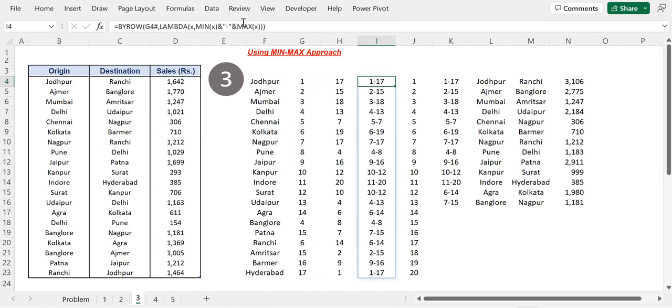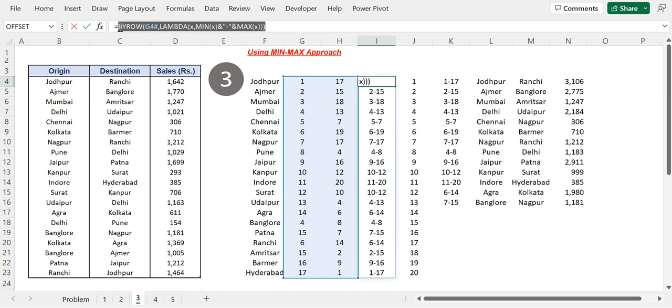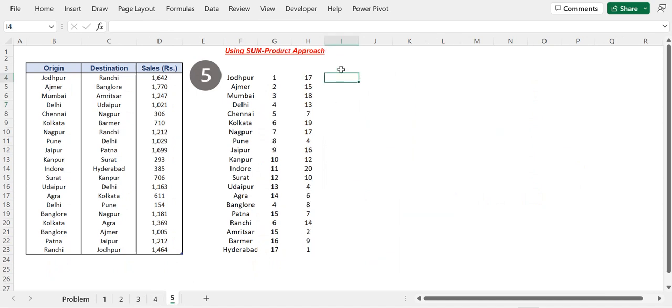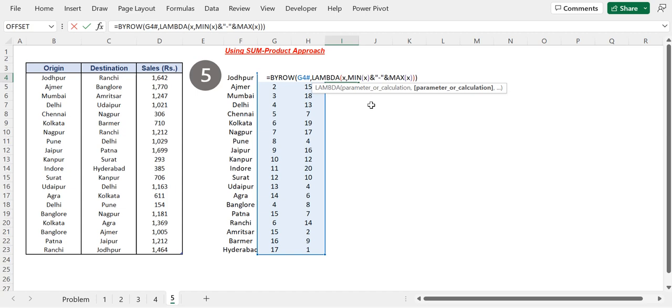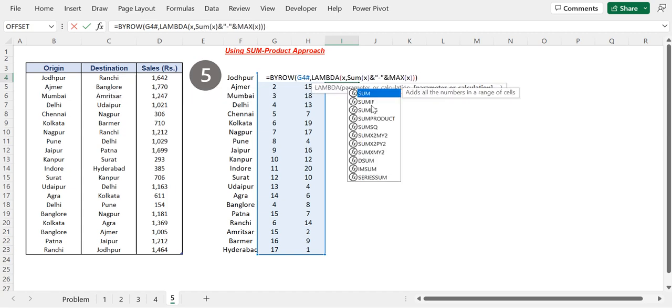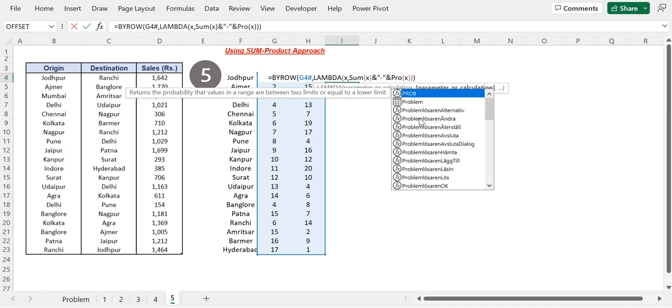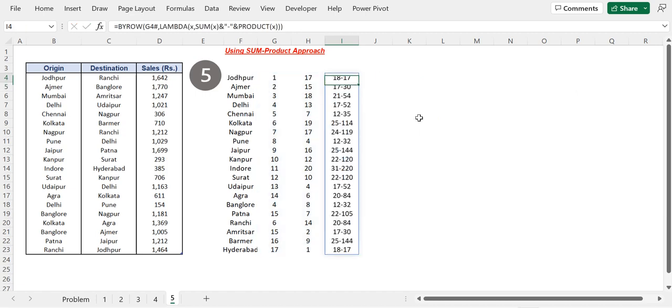Now, as we did min and max here, similarly we have to do sum and product, right? So we will copy this formula as well. Let's come back here in the fifth approach and paste it. So again equals to by row, and in place of minimum we will use the sum function, and in place of max we will use the product function, right? Let's press enter. So we have got our unique IDs: 1817, 1817, and 1730, again 1730 for Bangalore, Ajmer, correct?